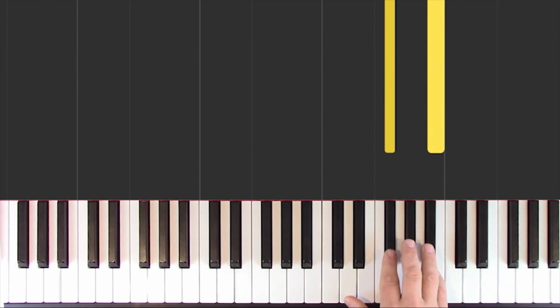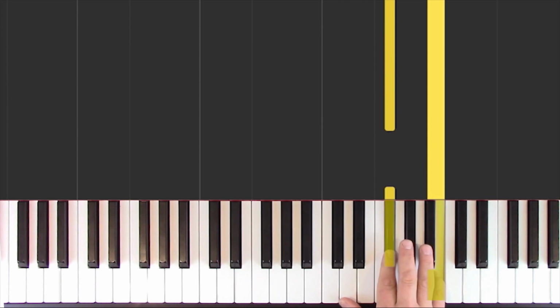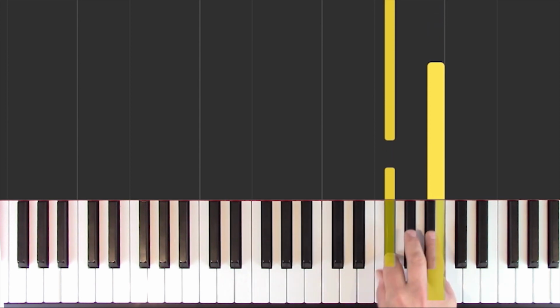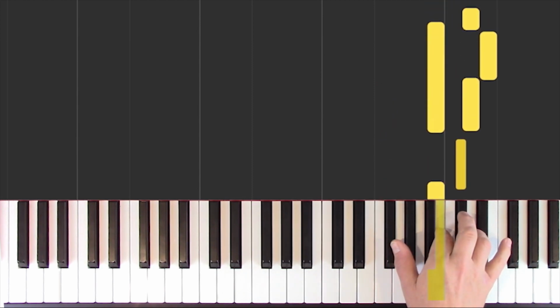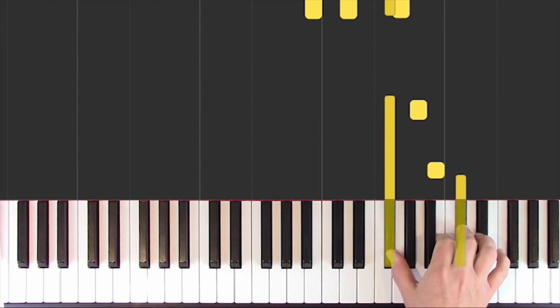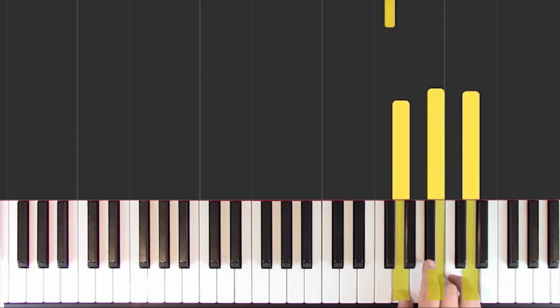And then we're into the main bit of the verse. So that's a B and an F sharp. And then it's, so let's just do that slowly.